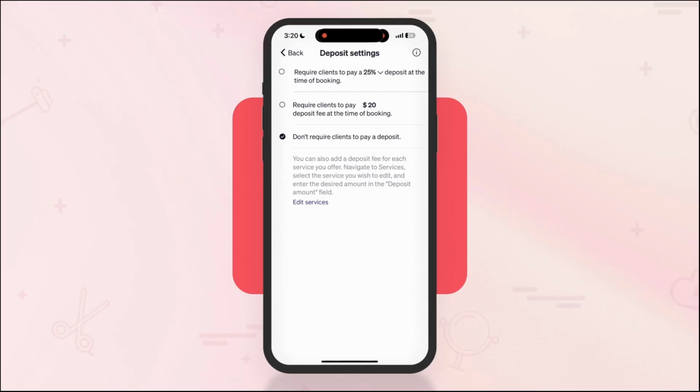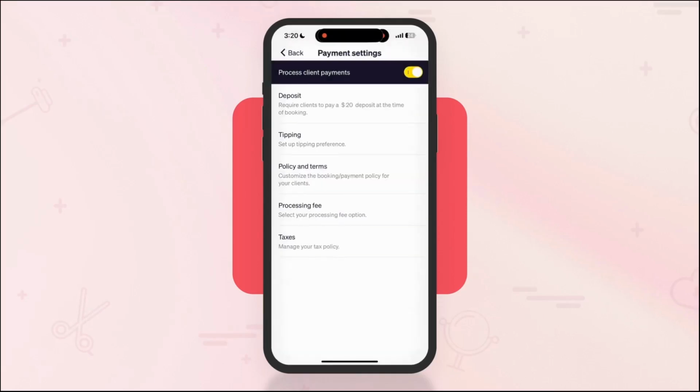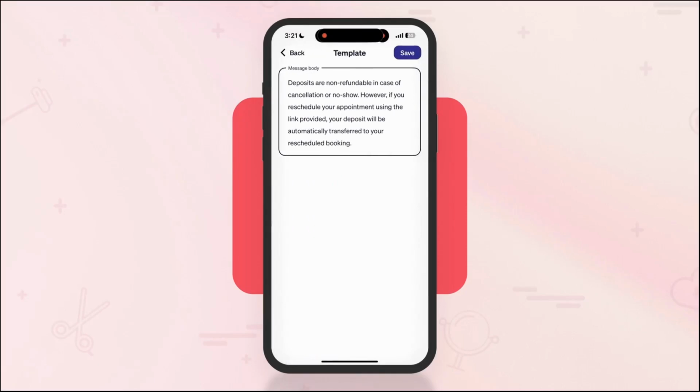For me, I prefer a $20 deposit no matter what. So I'll navigate to the second bullet and enter $20. Perfect. Let's save that. If you navigate to Policy and Terms, you can update your company's terms. These terms will be visible in the About section on your online booking page. Just remember, if you update your cancellation policy, ensure it's also reflected in the online booking cancellation settings.